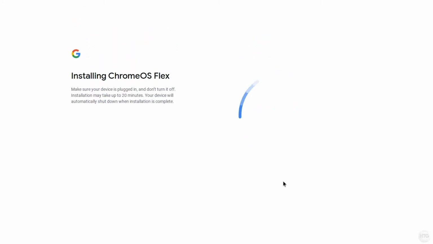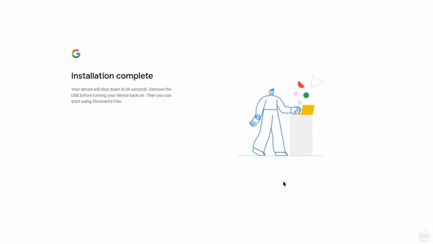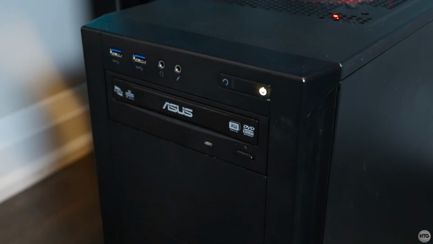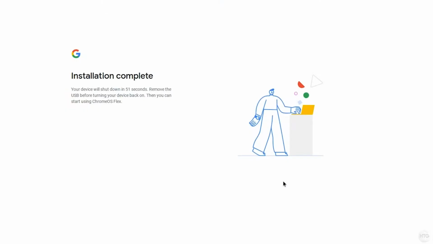Chrome OS Flex will now begin to install onto your computer. The install process can take upwards of 20 minutes. The install for Chrome OS Flex is now completed. Go ahead and remove the install USB from your computer, and the installer will automatically restart your computer after a minute.